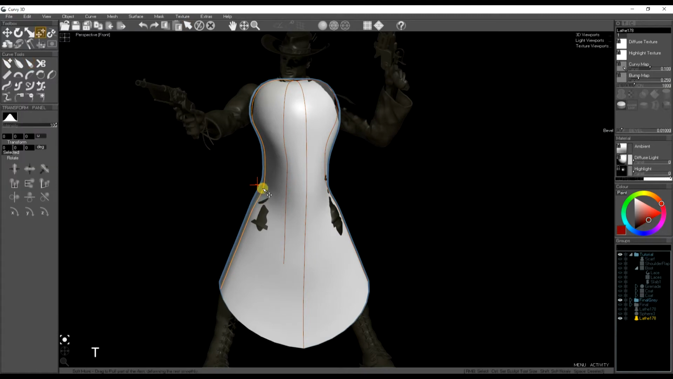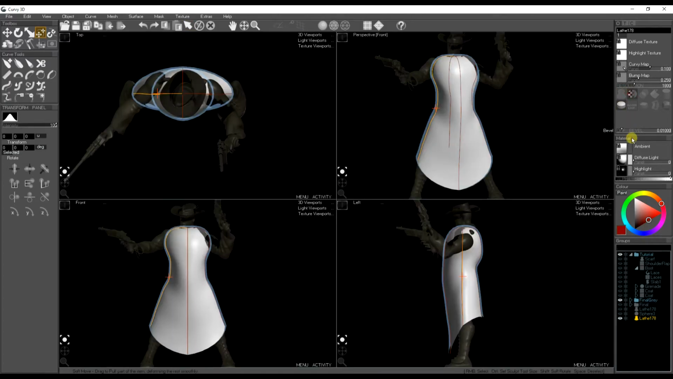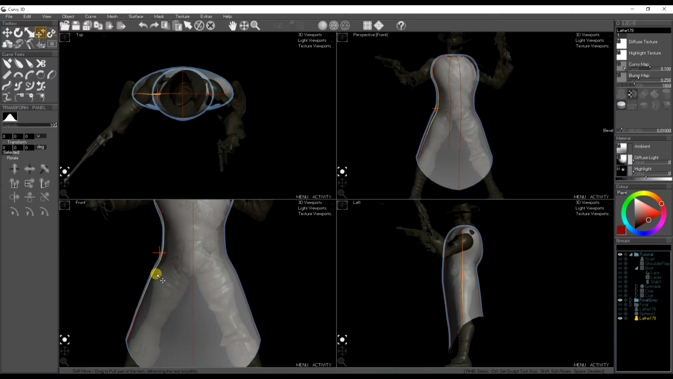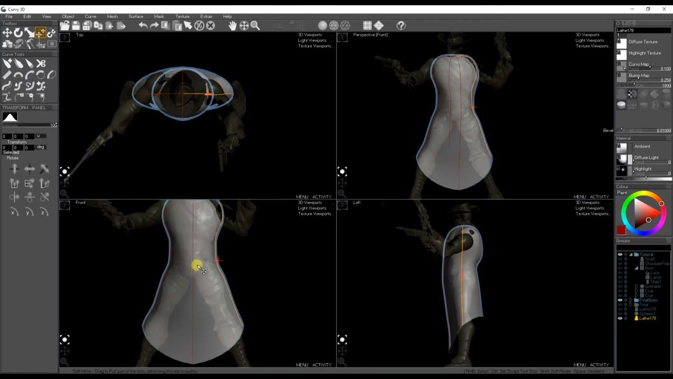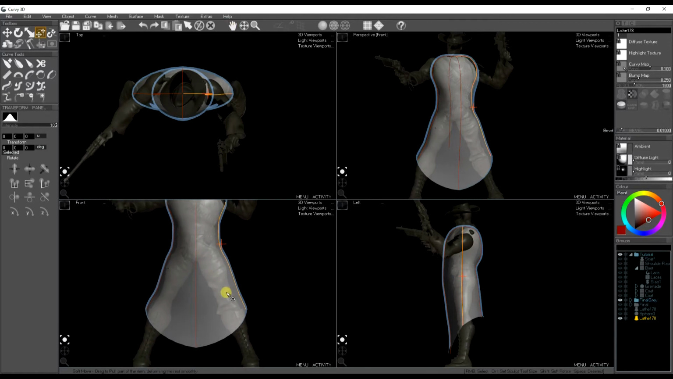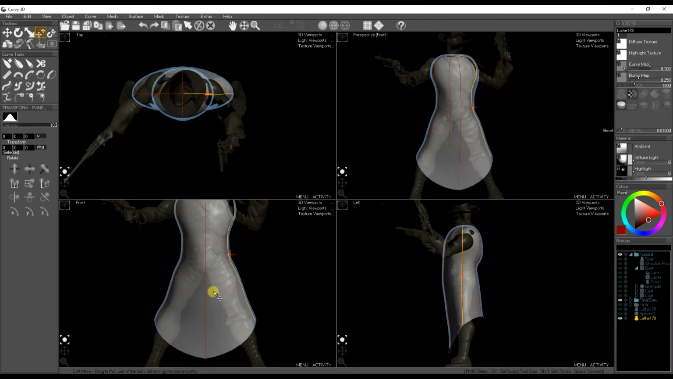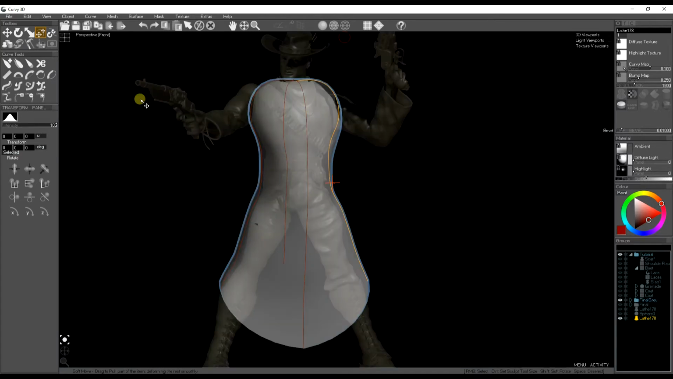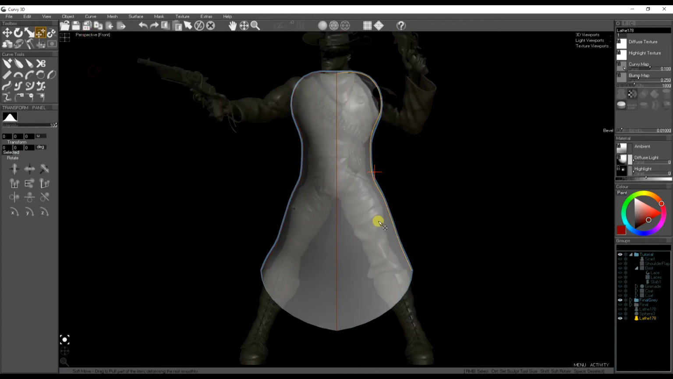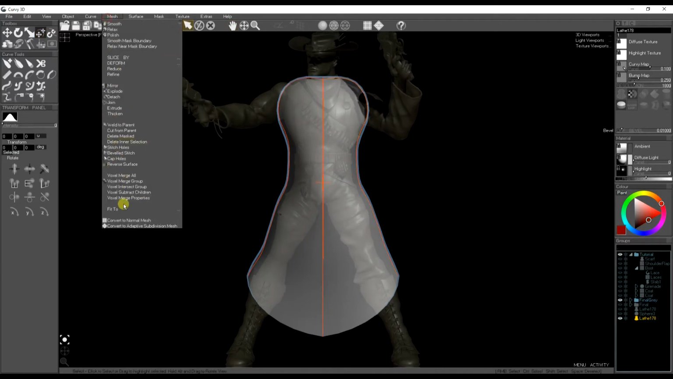I turned off cap ends because we don't want the ends to be capped. We want this to be a hollow shape. To see what's going on, I turned on alpha blending and dragged down the alpha slider a little bit so I can see the legs through the coat. Again, just tweaking this into shape. Well, I'm happy with the overall shape, I can get started with cutting.